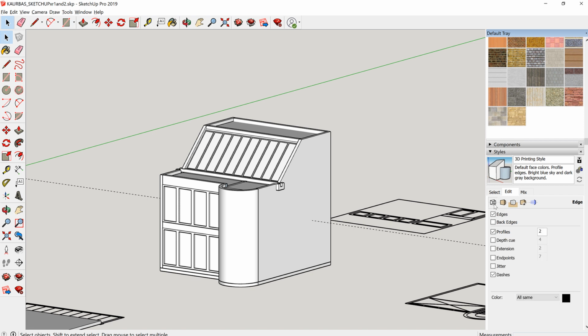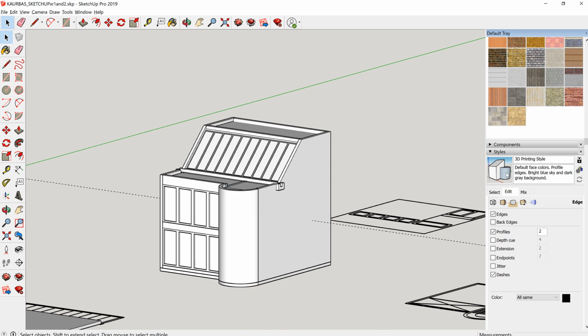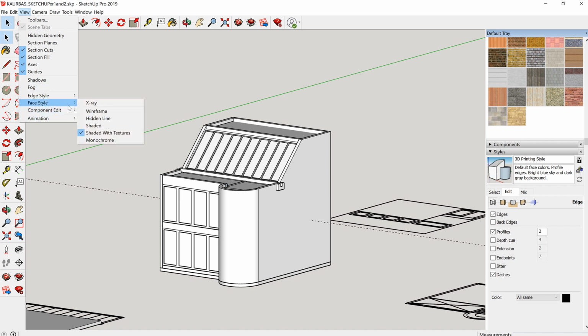Okay, so there are different boxes here as well to choose from, things that you can use to edit. Just check on those boxes and make changes to this particular style. So when you want to show a different way of viewing your model, simply check styles or go to View and change the appearance of the style, either the edges or the face of your model.